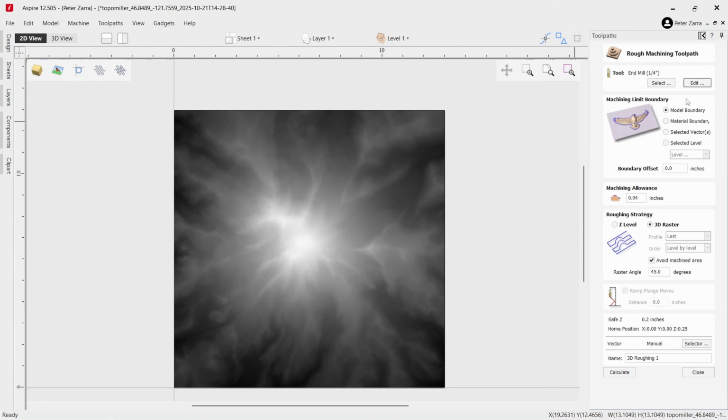For the piece, I'll be using the model boundary. As you see here, I've selected that. No offset, and I will be 3D rastering it at a 45-degree angle for this particular roughing pass.